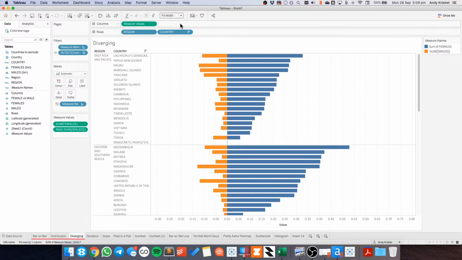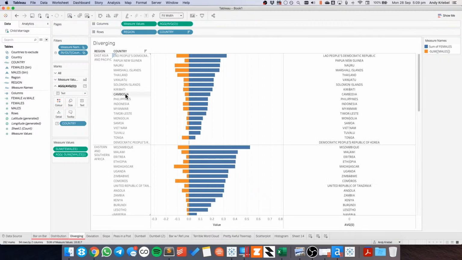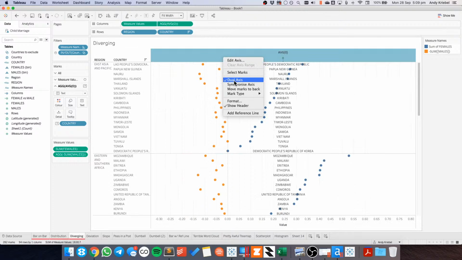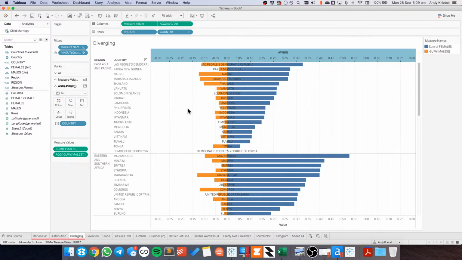Yeah, I could maybe put the country in the middle. So I'm going to make this one just a text and let's get rid of measure names and put country on text. And then if we dual axis these, is that going to make it any better? Synchronize, make these bars. Okay, that's even harder to read now.